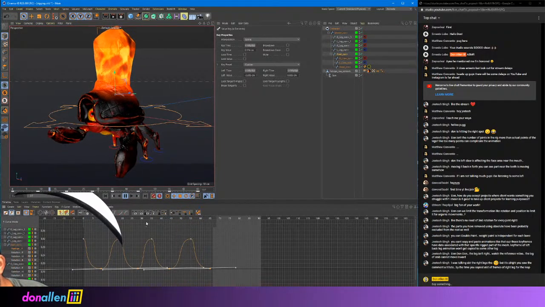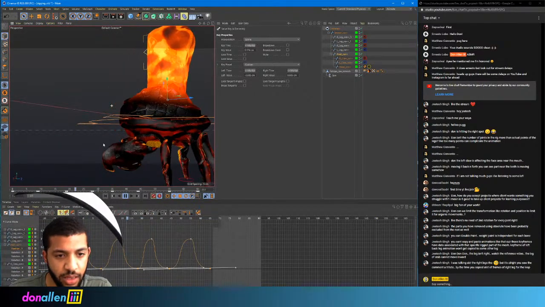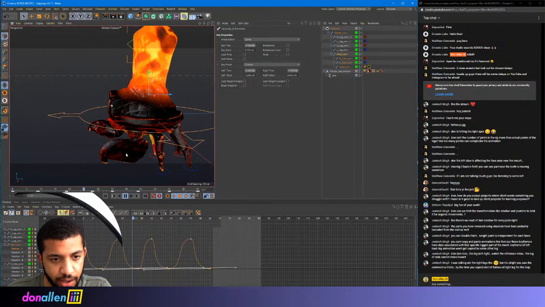All right, question from Jitesh says, I was talking about the right legs though, but it's all right. You saw the comment. I'm a little late. By the time you copied a lot of frames on the right and left leg loop. Yeah, sorry about that.